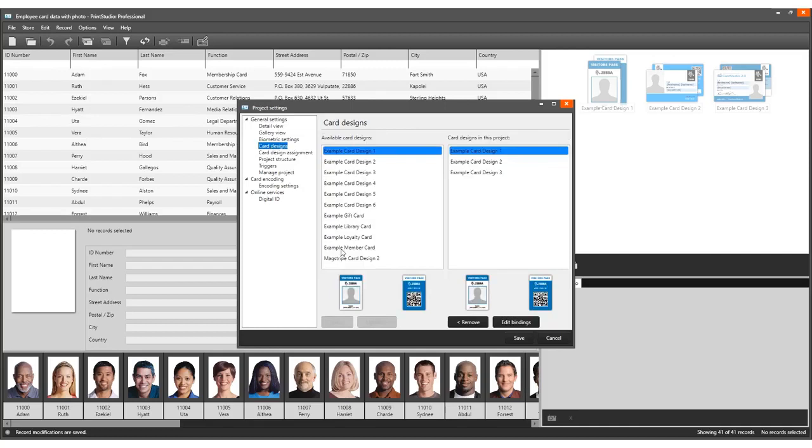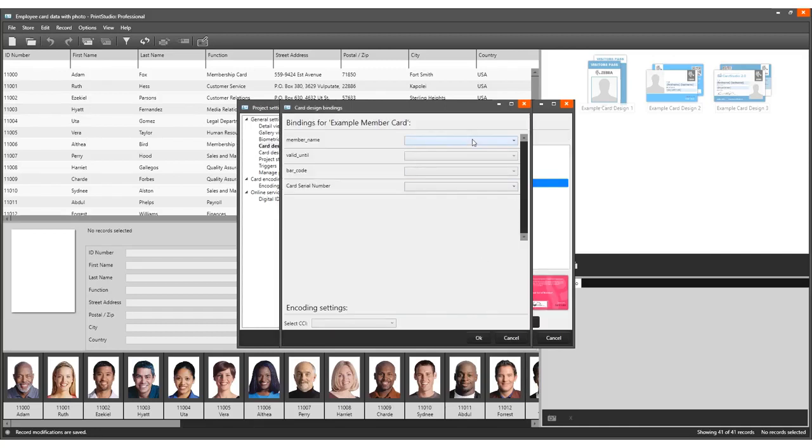After adding the card design, bind the dynamic fields to the correct project data columns in the Bindings pop-up window. In case of binding a card serial number, Print Studio offers an extra option in the drop-down menu at the end of the list that requires encoding. Bind the card serial number dynamic field to the cursive Card Serial Number requires encoding in the drop-down menu. Click OK, followed by Save.